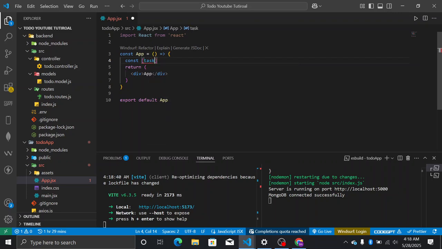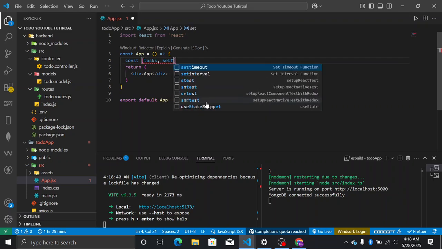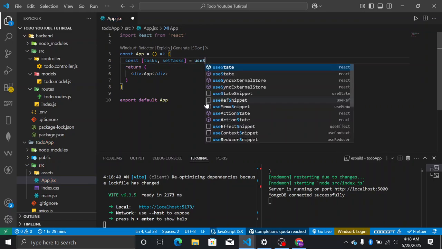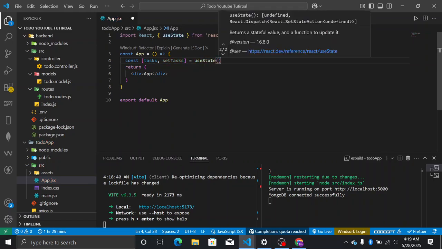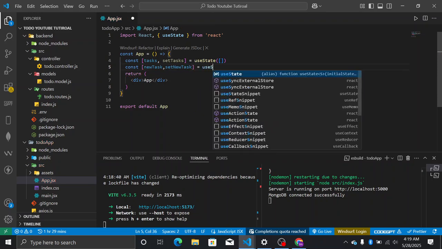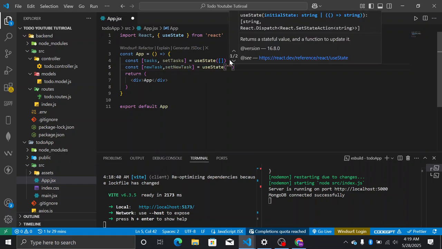Okay, so const tags. Then next thing I'm going to have is tags, comma, set tags. Set tags is equals to use state. It will be in an array. Now we have const new tags. I'm going to set new tags. So now going to be use state. Alright. There's the use state function.